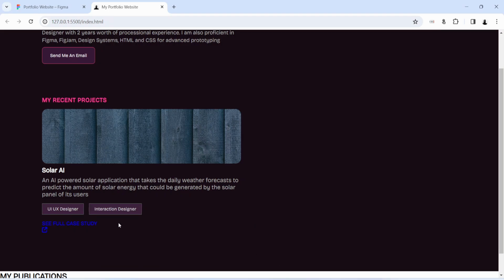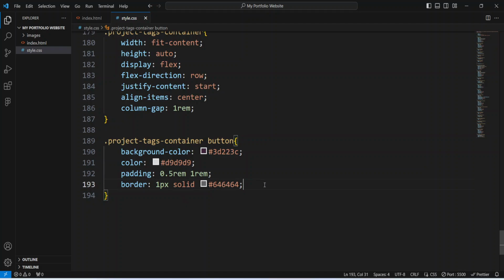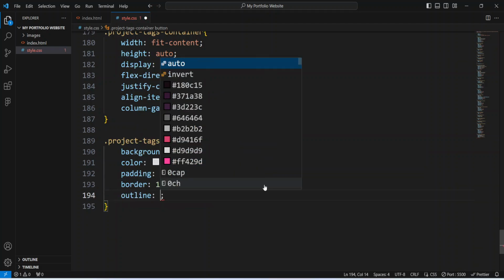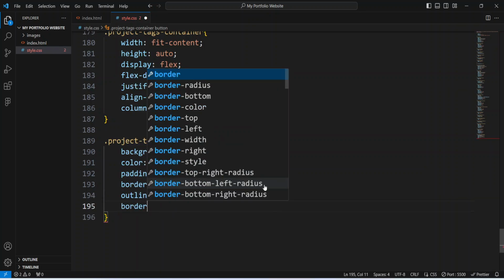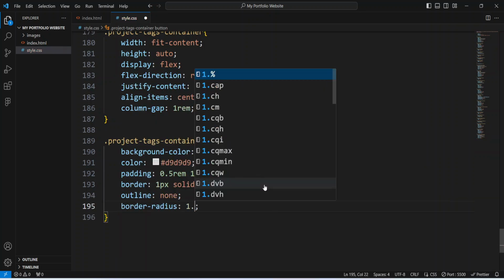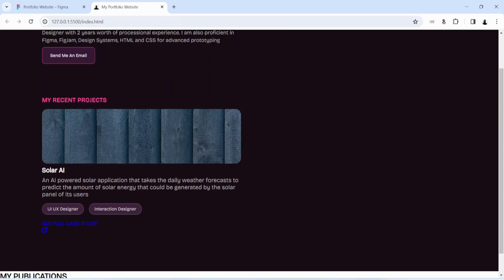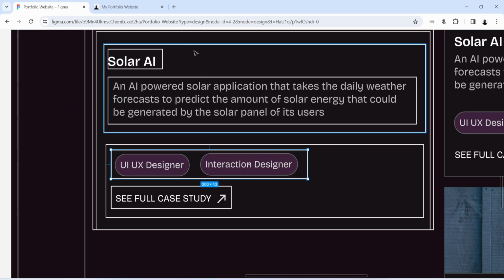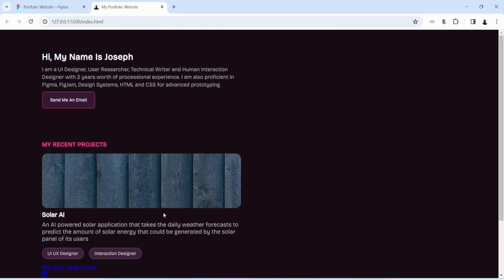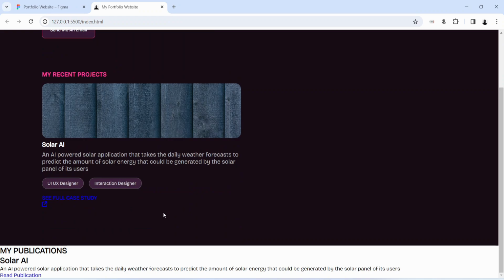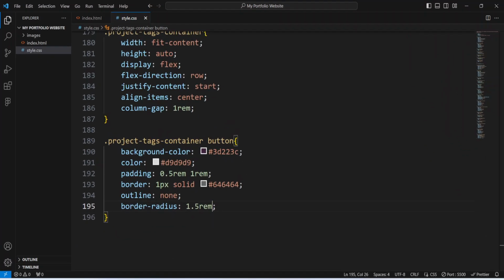Now I would tell CSS, okay, I think this color is okay. Let's work with this. I would want you to please take out the outline property on these buttons. So set the outline to none, and please set the border radius to 1.5 rem. Now you can see that the buttons are now rounded, just like what we have here in Figma, right? And that's okay. So let's say we are done with that. Since we are done with that, let's look for the next thing to design.